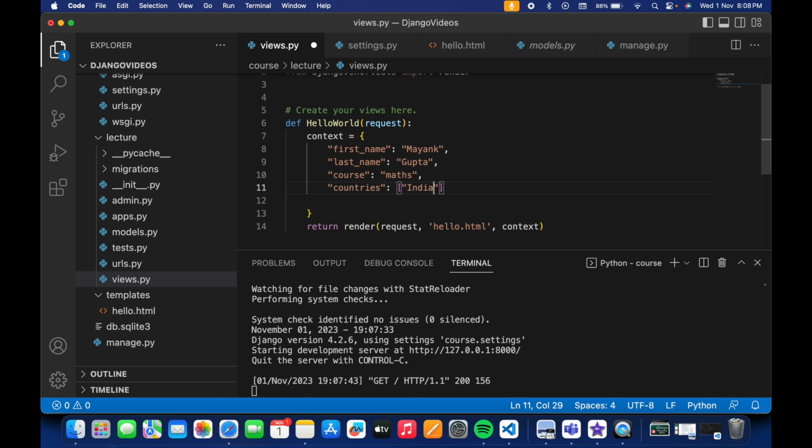Okay, so let's do one thing. Let's print out country. Now let's see. Okay, you can see here India, Nepal, France, and Spain. Okay, we need it in some different way.